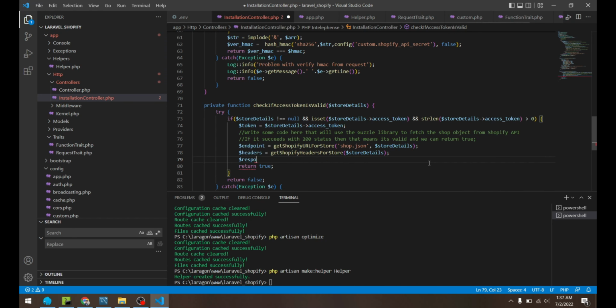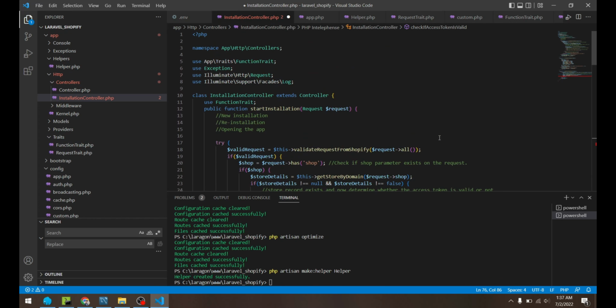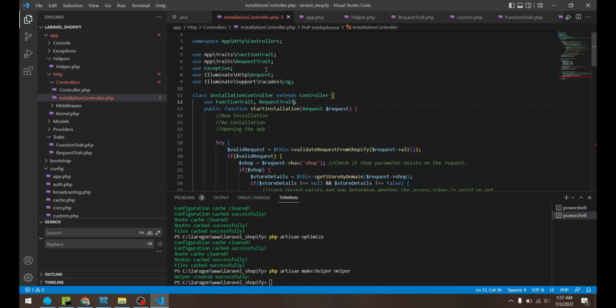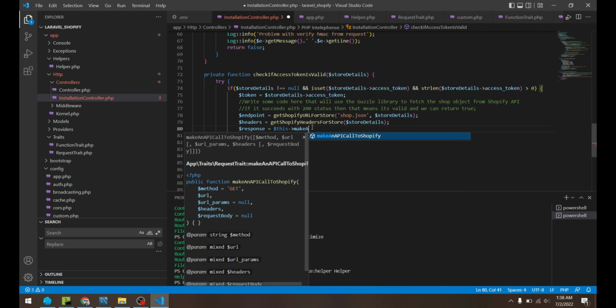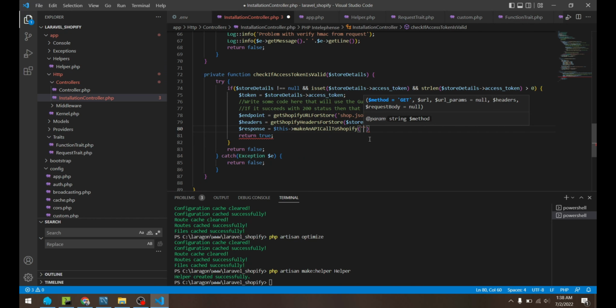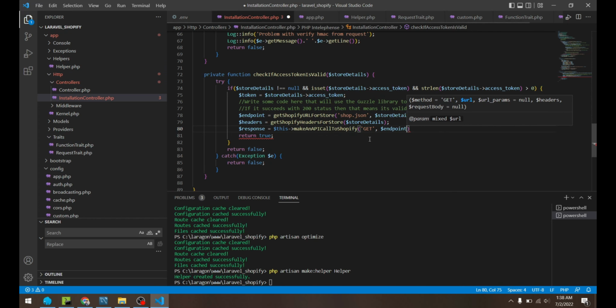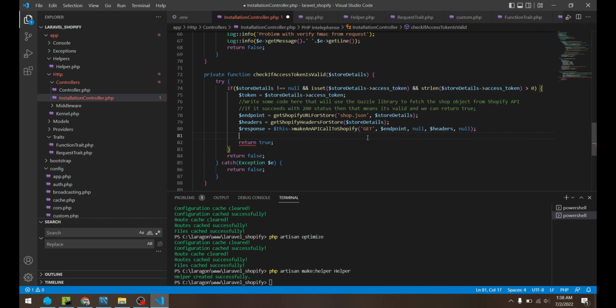Response equals this arrow make. Okay, so I need to put this trait file here. So I will do request trait. There we go. So now this got imported right here, function trait and request trait. So then I can say make an API call to Shopify. I will put get here. I will put the endpoint. URL params I will say null. For the headers, I will send these headers. And the request body, I can send null right here.